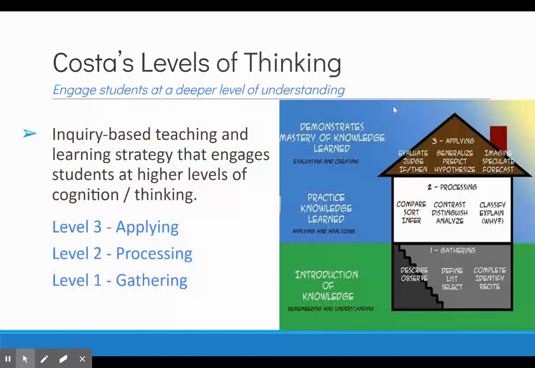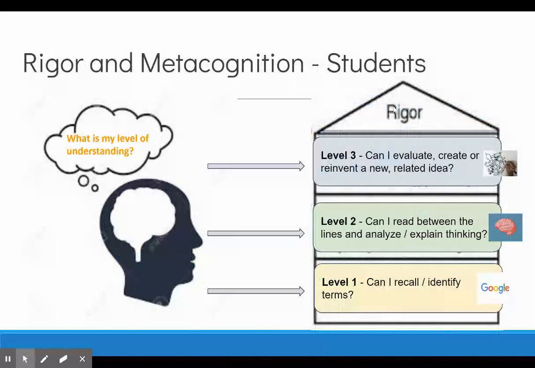So just a quick review, some of you may know Costa's and have seen a handout that looks like this, the Costa's house. Another way to look at it is through these three words, Google. Can I recall or quickly identify terms, as sort of that basic level one, beginning level of understanding? Can I use my noodle, my brain? Can I really read between the lines, analyze and explain my thinking? And or can I actually doodle about it? Can I evaluate, create, reinvent a new or related idea?